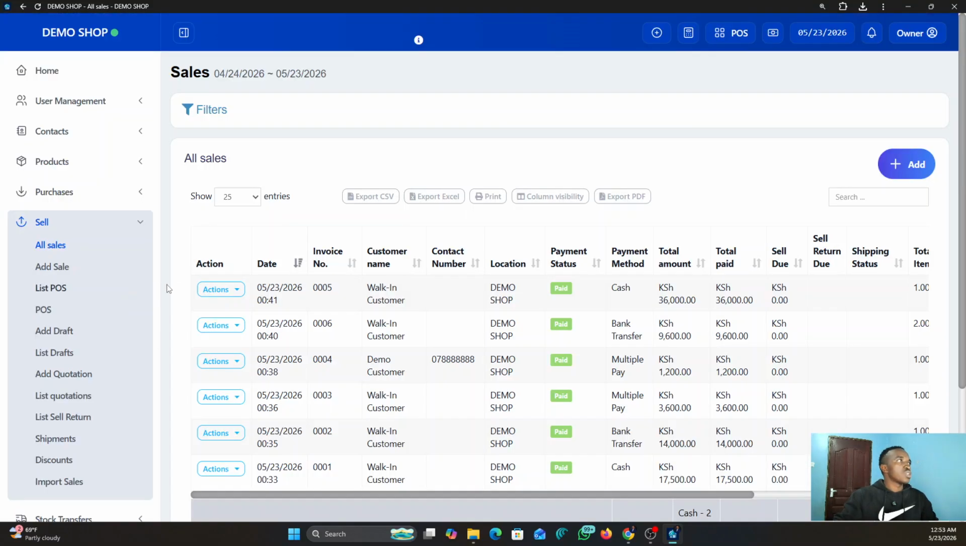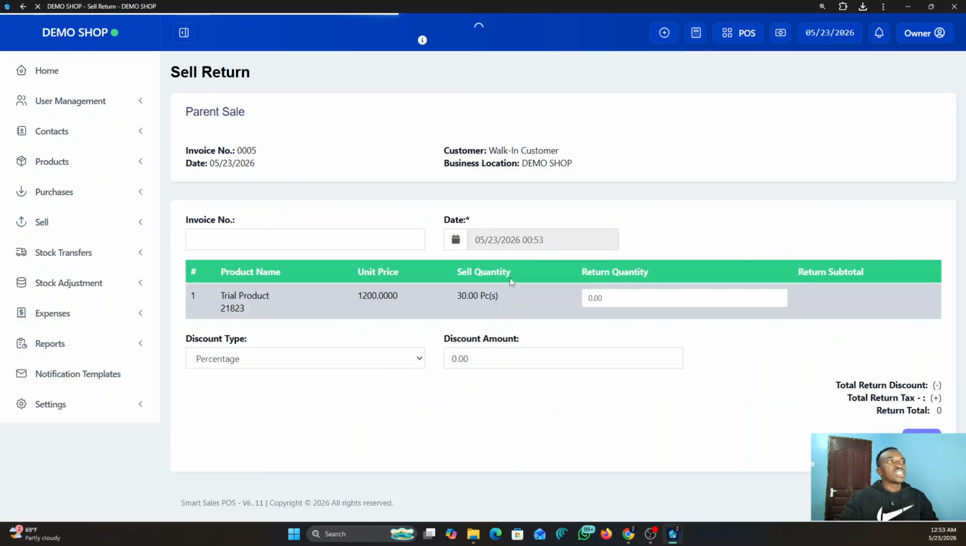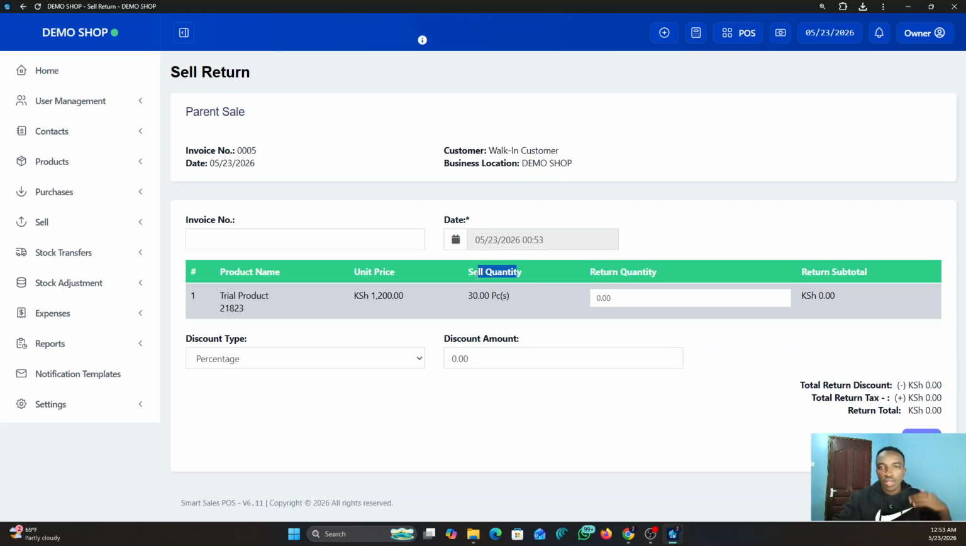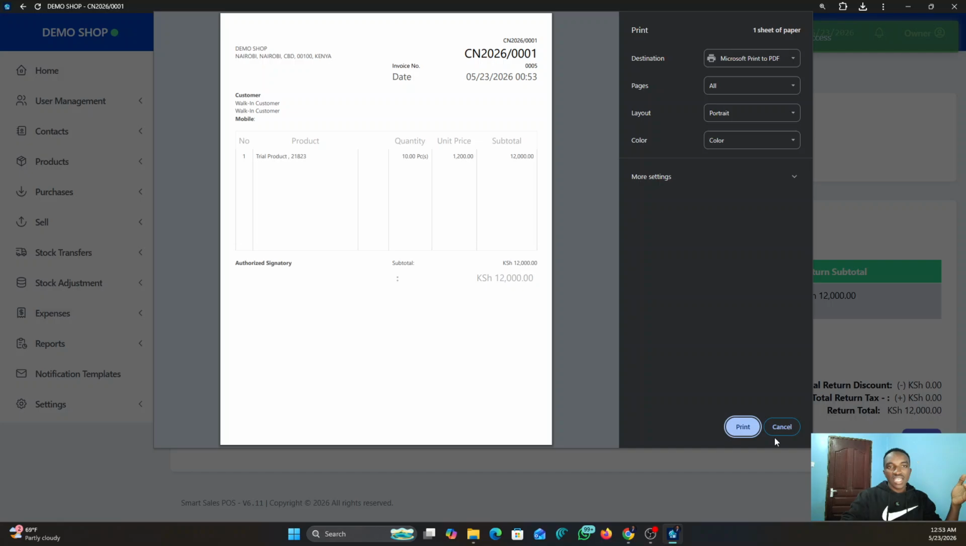So what I need to do is close here, then come to this 005, then hit actions, then say sale return. The system will show me the sale quantity that I had done on the parent sale. Now I have this empty box where I need to fill how many pieces have been returned. So I can say 10 pieces, then hit save. The system will give me a credit note, which I can print and provide to the customer.